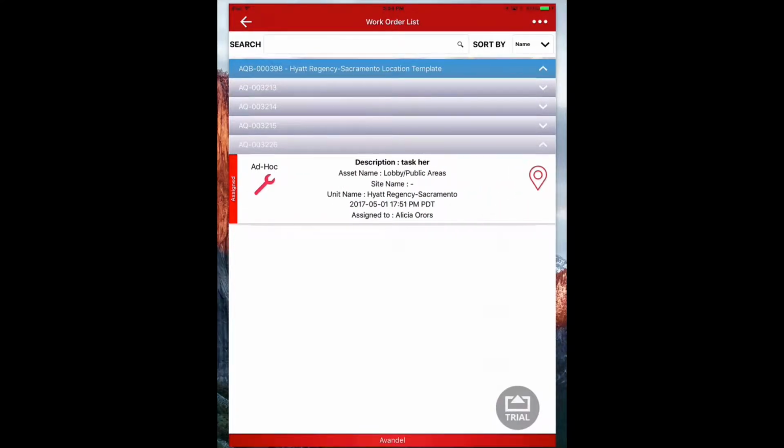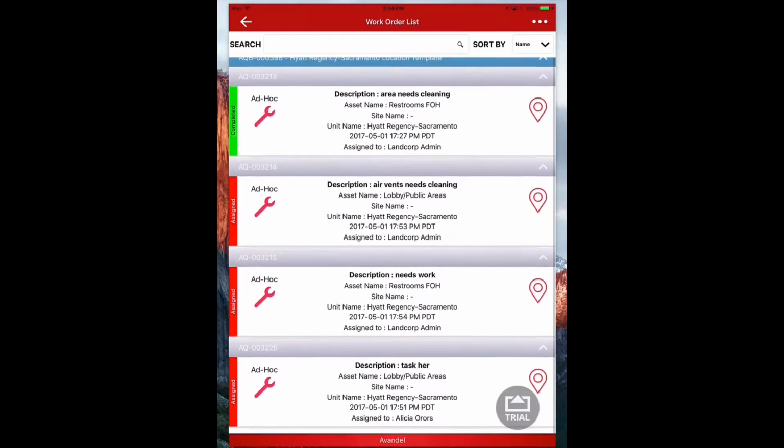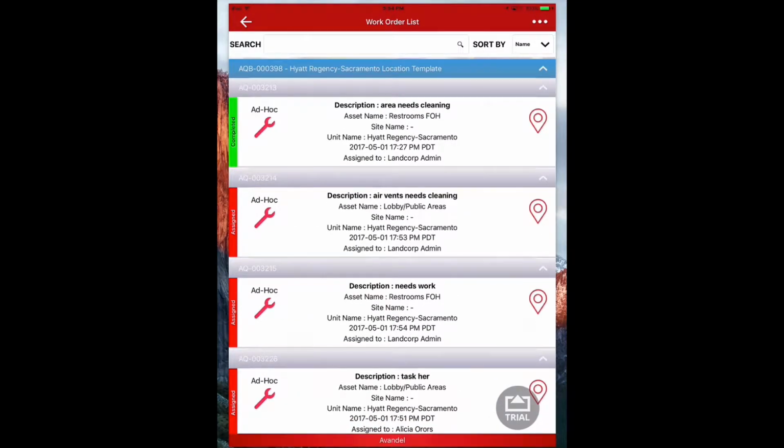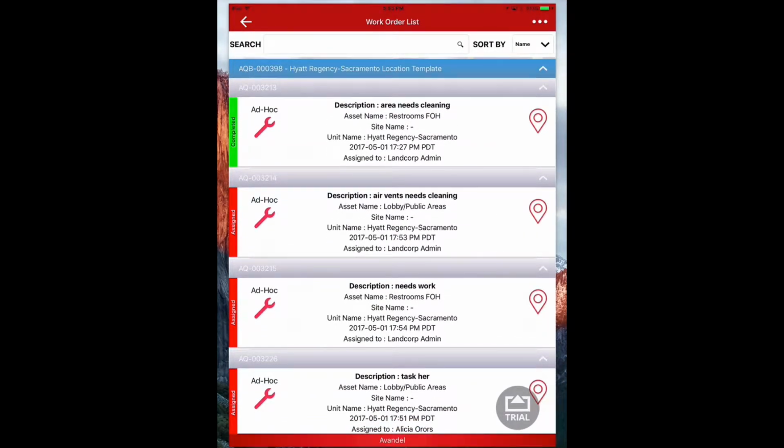If I was a technician that this is automatically assigned to, maybe this is all I might see. Assigned completed is one that I've completed. And again, the application is usable by the customer user, the service provider, the Landcorp administrator, the regional director and operations manager. Everybody that logs into the application will see what they need to see.